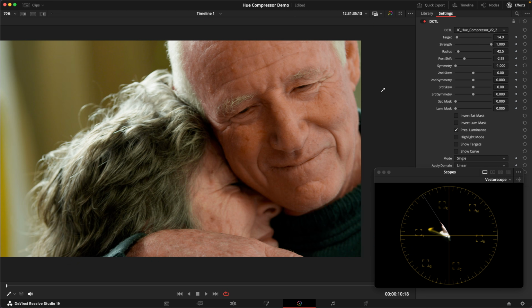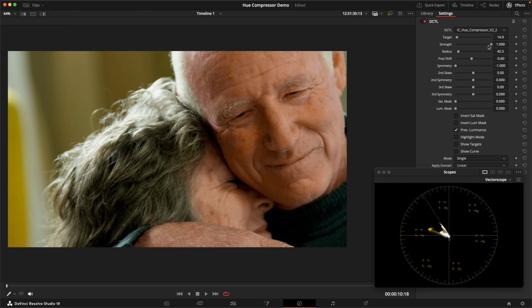And then we can obviously visually evaluate if this is where we want it to be. I think in this case, I might actually want to push it slightly more towards yellow. But there we go. This was a very simple way of unifying and correcting the skin tones in our image.